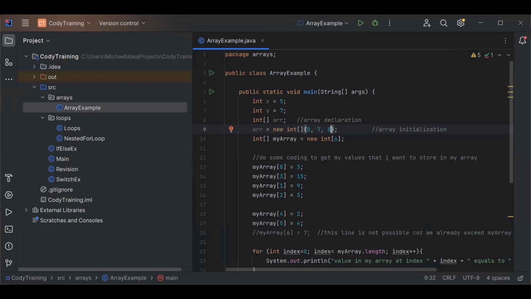Is there a faster way, in the beginning, to initialize? It's very fast. It's very fast.